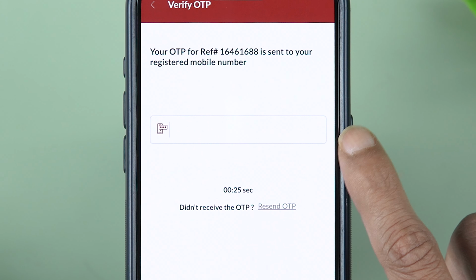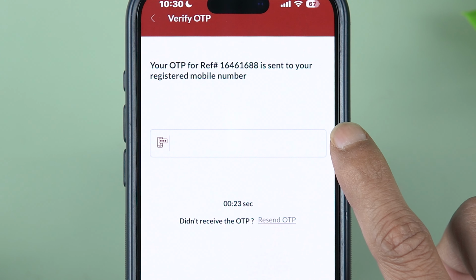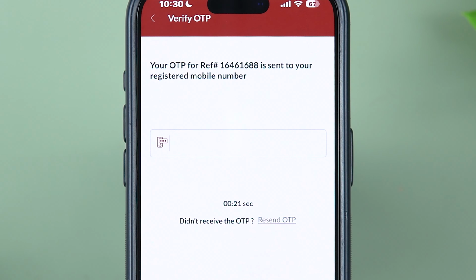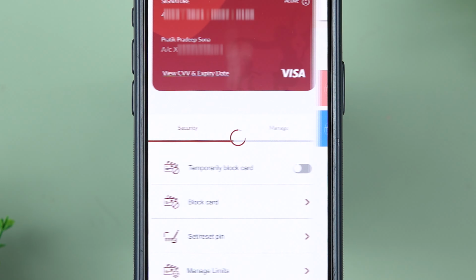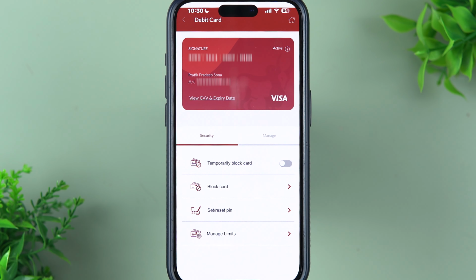Now you will receive an OTP on your registered mobile number. You have to enter the OTP and then select the submit option. As you all can see, I have entered the OTP. Let's select the submit option. And now you can see your request to reset the PIN has been executed successfully. So yeah, we have changed the debit card PIN in the IndusMobile application.